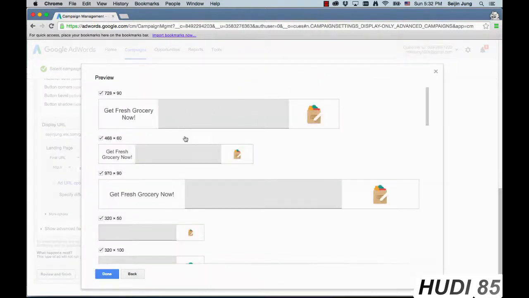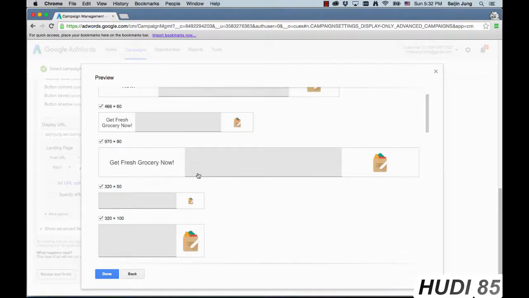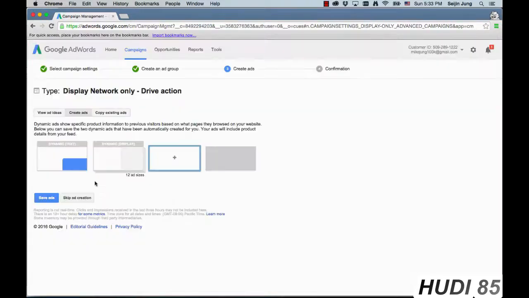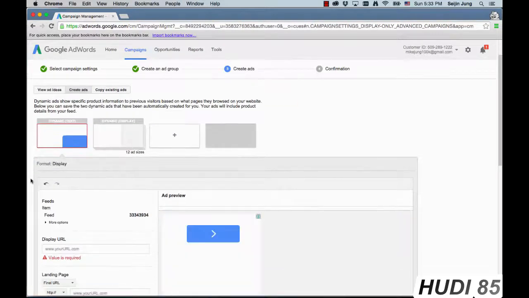Right now, these boxes are empty because the image link that I included in the product feed that we uploaded is not an actual image link. But when you use your actual image links, all the product images will show up here, and that will automatically be populated with different item titles and descriptions if necessary. Click on done. And when you click on save ads, it will ask you to work on the text ad as well.